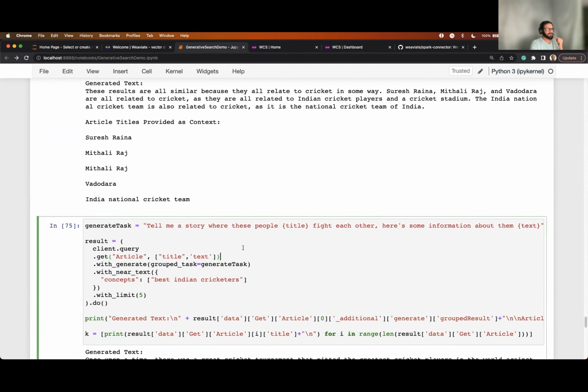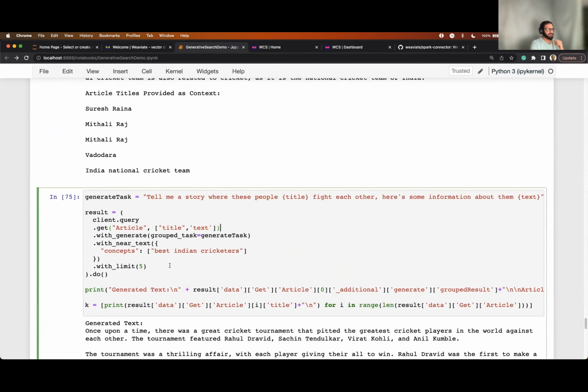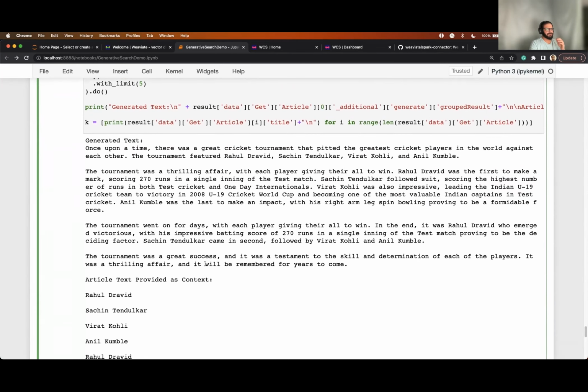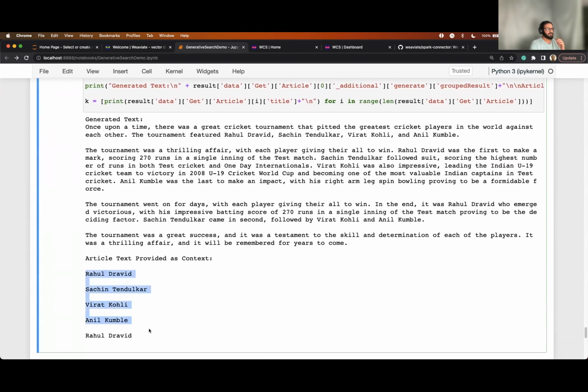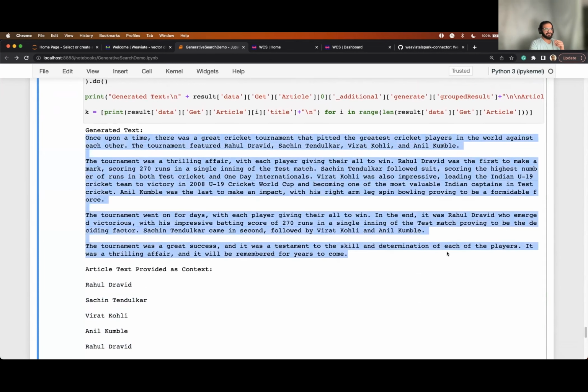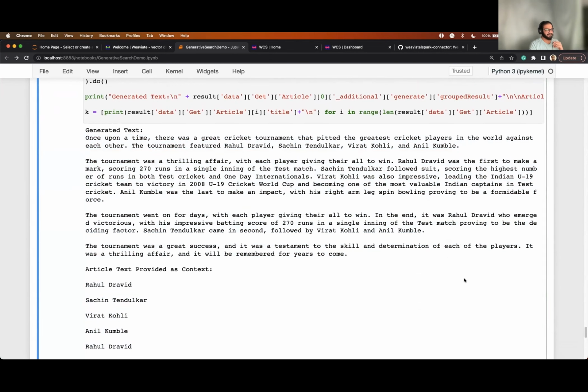The last thing here is I put in a bunch of cricketers, and then I said, tell me a story where all of these people fight each other, and I gave it the context about all the people. So I gave them Wikipedia paragraphs about all of them, and it generates a fairly good story about how these are the characters of my story that I got from Weaviate, and I passed it to ChatGPT, and it tells a fairly good story about how they can interact in a cricket match.